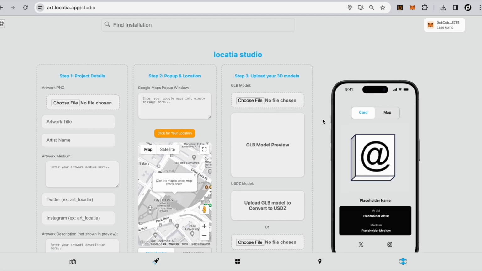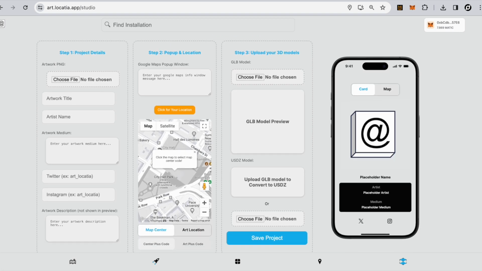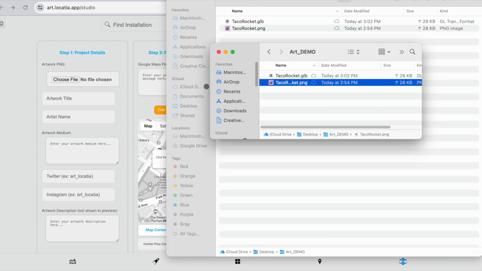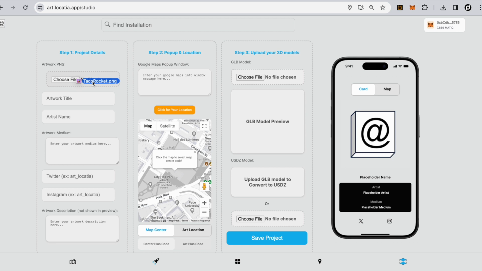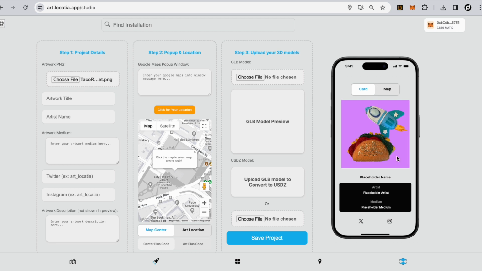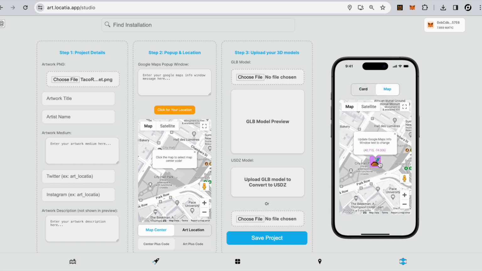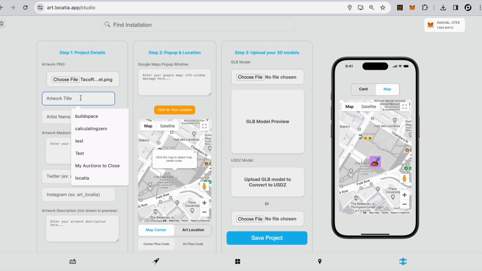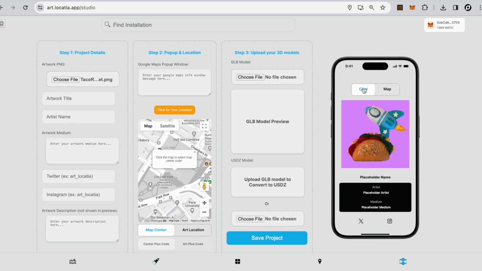So let's dive in. I went ahead and created an image for this demo. I call it Taco Rocket, and you'll see the image automatically gets placed into the preview here. And then if I click on the map view, oh, look at that. It's our taco and our rocket, our Taco Rocket. And so here, this first field is the title of that specific artwork. So I'm going to go ahead and click back onto the card view.